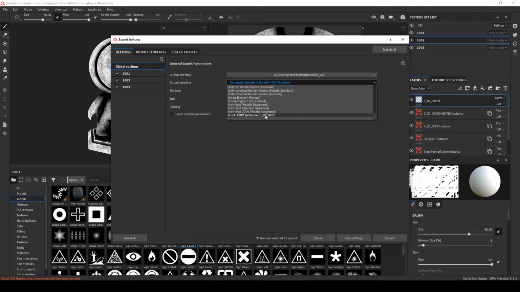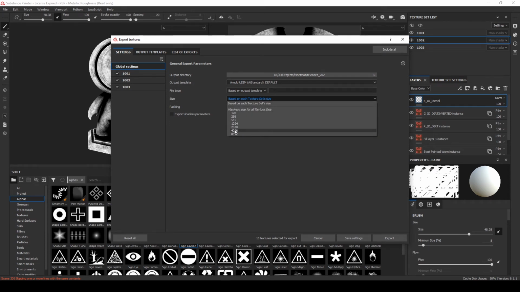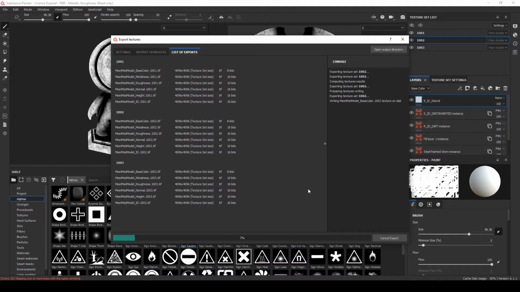It's called arnold UDIM underscore default. And then the file type based on output template. So it's picking from the template, which is good. So that means they're all going to be TIFFs. And then the size, if you want them the same size, you can do this as a sort of override. But if you've been changing each UDIM size to a different texture size, you should just leave it to this. So you can use that to optimize. Anyway, that is fine. So let's export that.